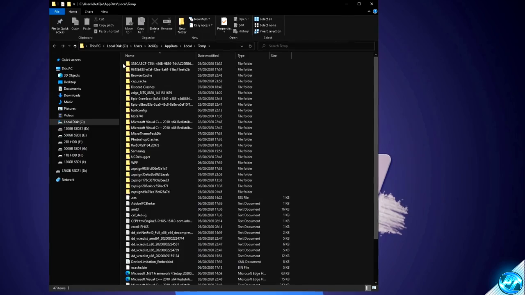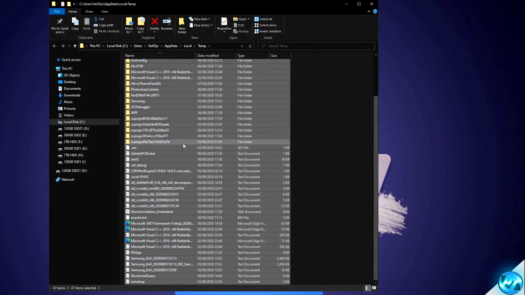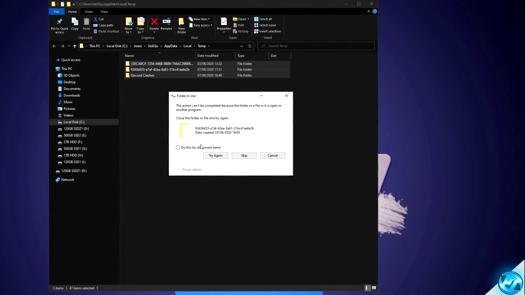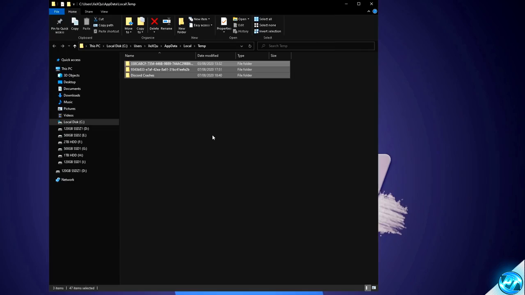So once inside of this folder, to clean it out, all you simply need to do is highlight all the way from the top to the bottom. Once everything has been selected, right click, select delete. You'll then be met with this prompt found here, click do this for all current items, hit skip, and if that comes up again, click skip once again, and you'll more than likely be left with a few folders and files inside of here. Again, you should be repeating that step around about once every month to stay on top of your system maintenance.